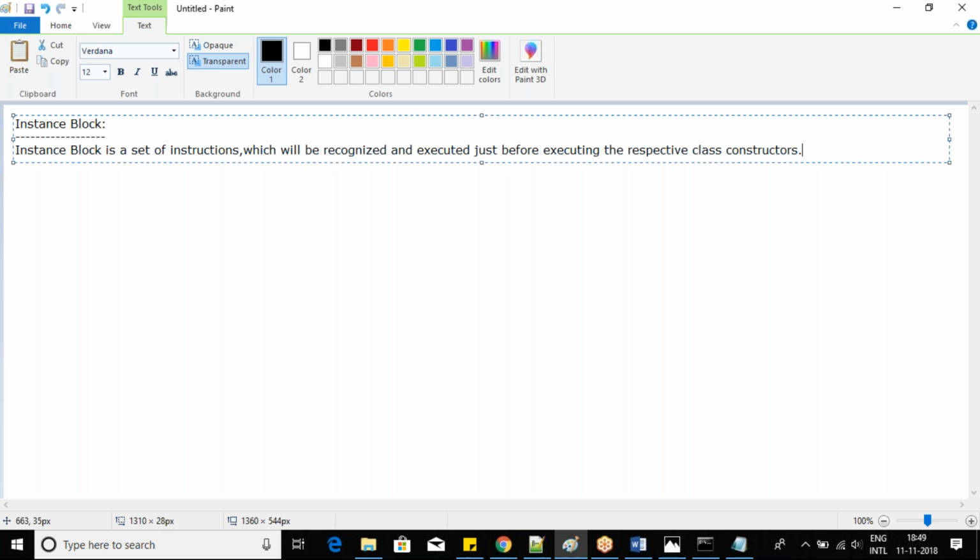I mean, it is the same way as instance variables. Whether you go for instance variables or instance blocks, the chance of executing is just before the constructor is executed; this instance block also is going to be executed.